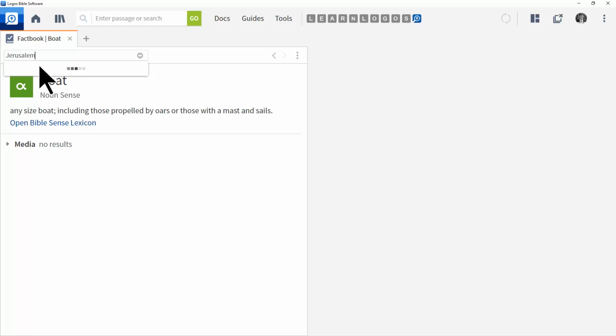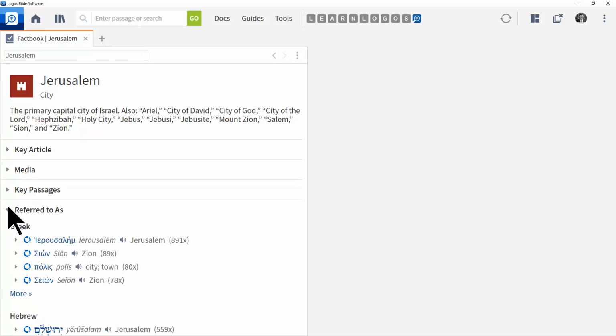One section to bring to your attention is this section labeled Referred to As. Go ahead and click and expand that section. In this section, Logos will identify the related terms used for Jerusalem, both in Greek and in Hebrew. Now, sometimes it will be the actual word Jerusalem, but it might be other related terms. For example, Jerusalem is called Zion. That'll be in the list. Or in Hebrew, it's called the city of David, or simply a city or town. So this section can truly help you study a city comprehensively, even if it's named something different in another text. Let's go ahead and click on Referred to As to collapse this section.